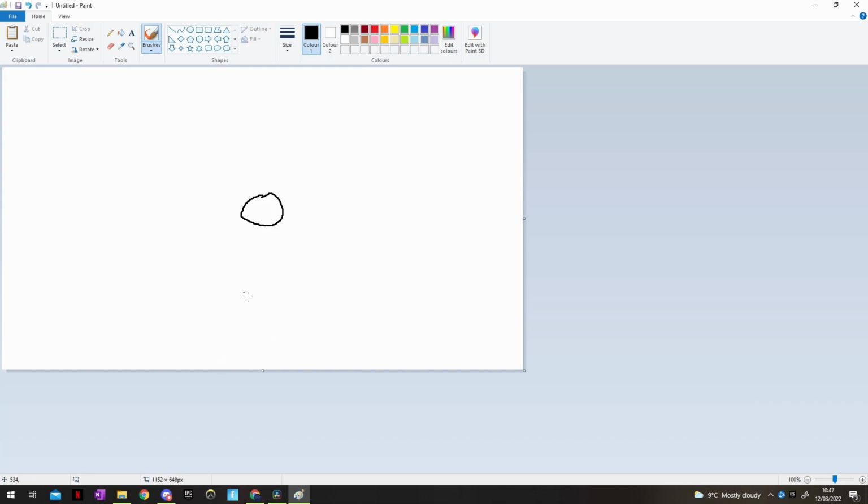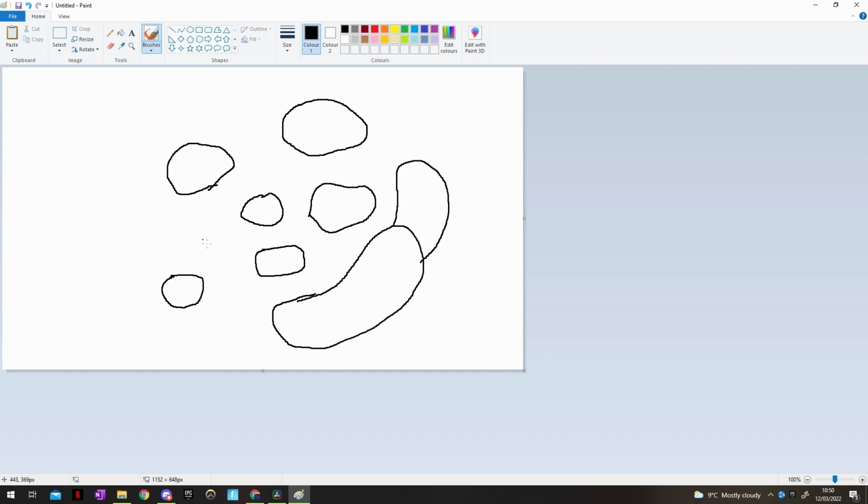And anyway, I'll just go into a time lapse of me planning out where all of the POIs are going to be. So, here we are, and I have planned out all of the points of interest. And now I'm going to quickly name them what they would be.